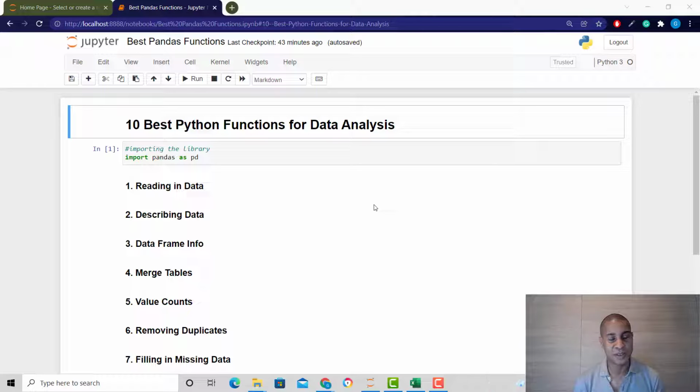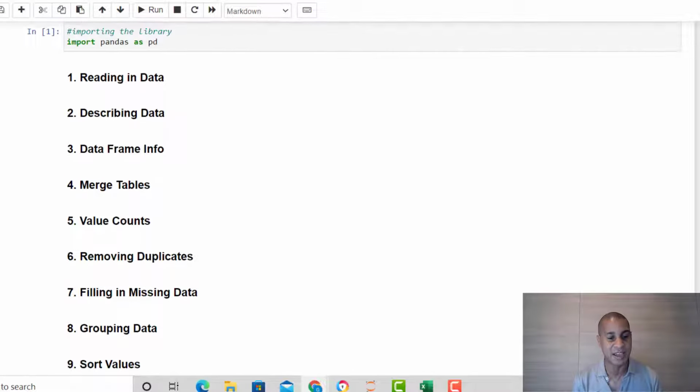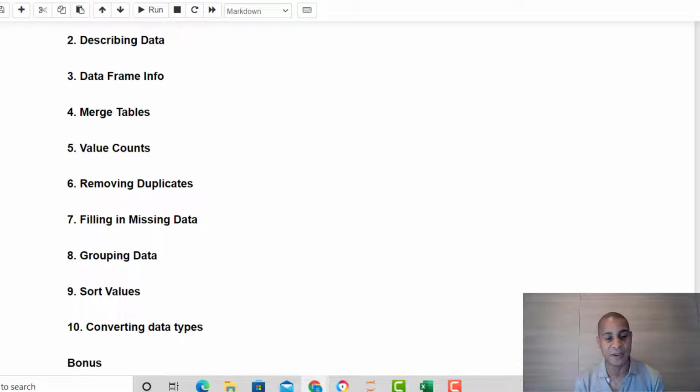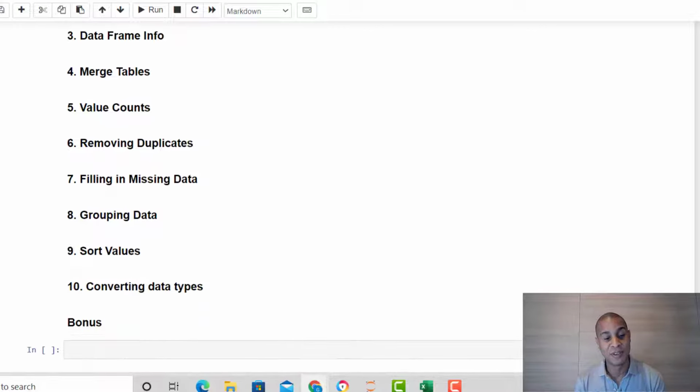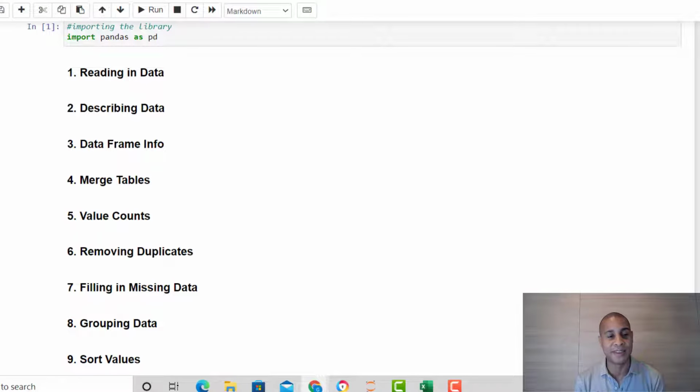The first thing you need to do is import pandas. We don't have to save it as the variable pd, but it's often better to do that. And what we're going to do is learn how to read in data, describe data, look at data frame info, merge tables, value count, remove duplicates, fill missing values, grouping data, sorting values, and converting data types. So it'll be pretty comprehensive.